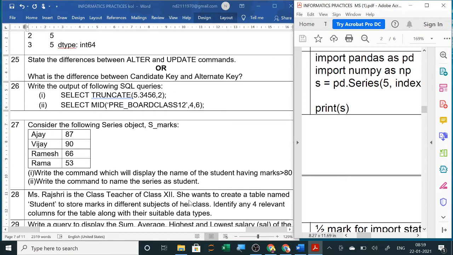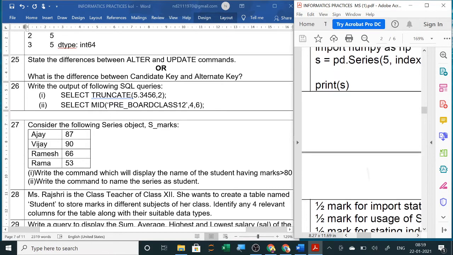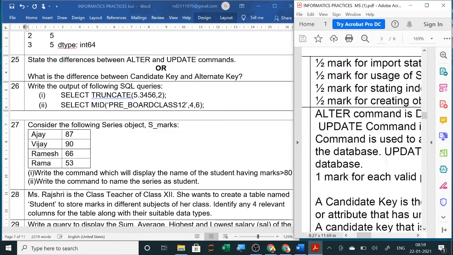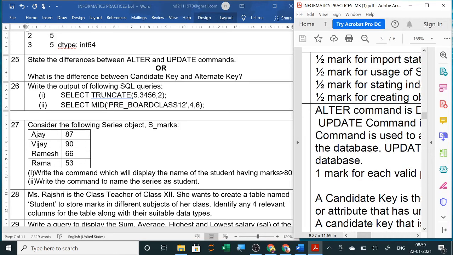Next is state the difference between alter and update. You know alter is used to add or modify a column, and update is used to change the data of a row. So alter is a DDL command, update is a DML command. Using alter we can add a column, modify a column, and drop a column, and using update we can modify the data of a row or tuple. Next is difference between candidate key and alternate key.